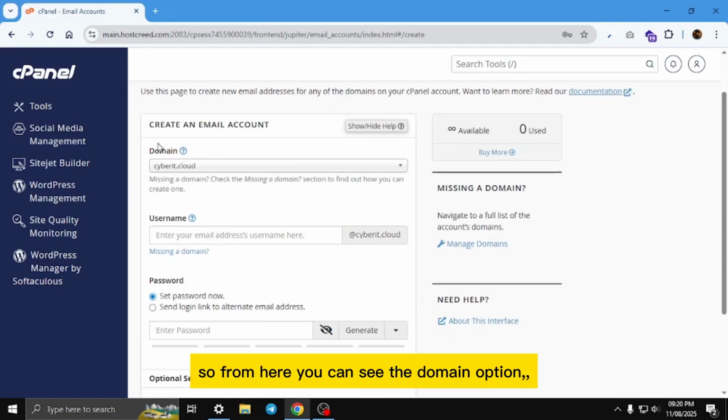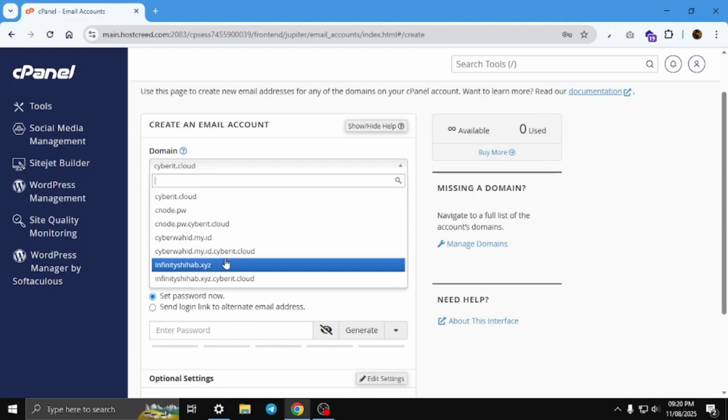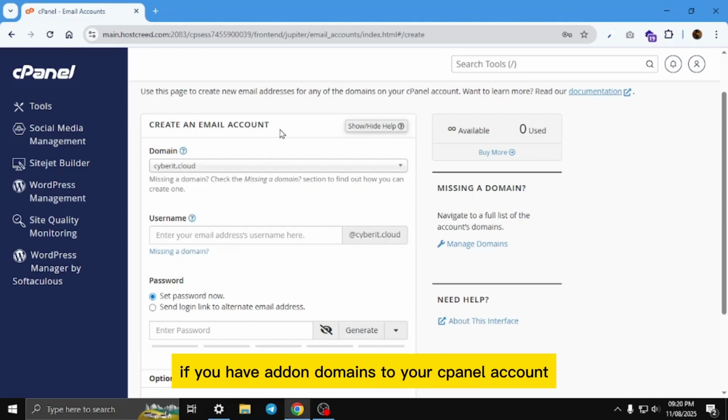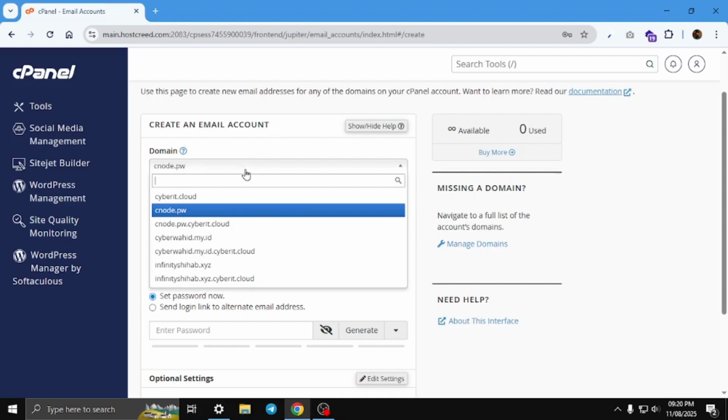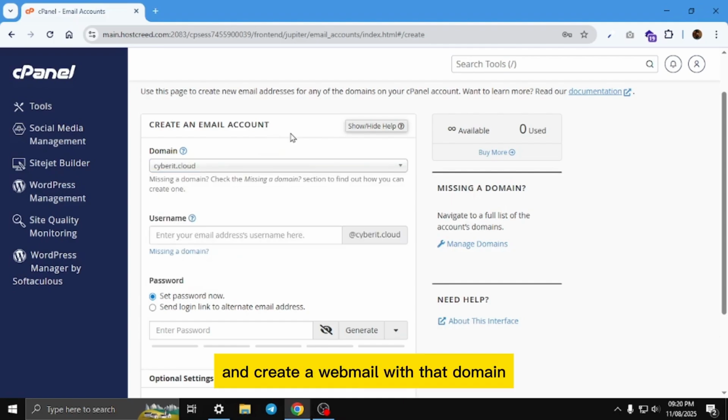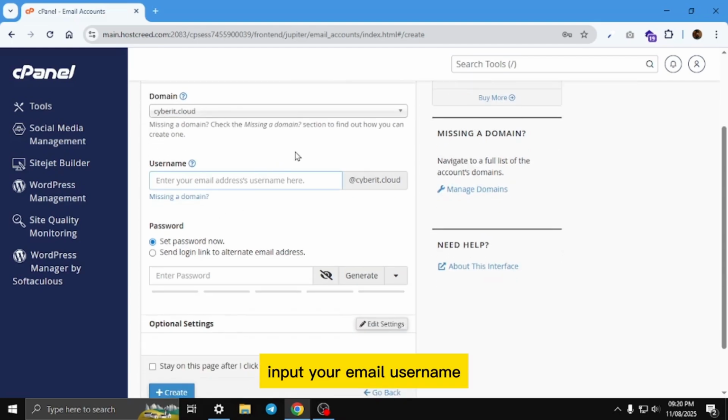From here you can see the domain section. Select your domain. If you have add-on domains in your cPanel account, you can select them from here and create a webmail with that domain. After selecting the domain, input your email username, for example info@cyberit.cloud, also support@yourdomain.com, like this.